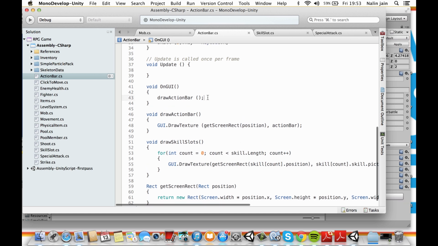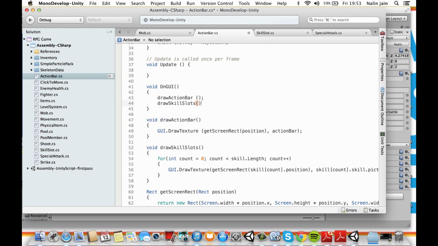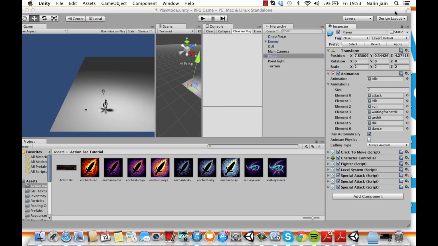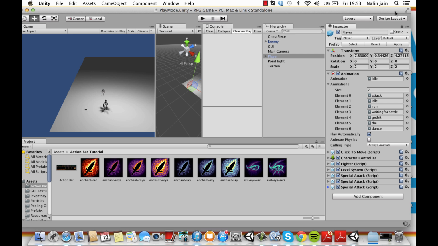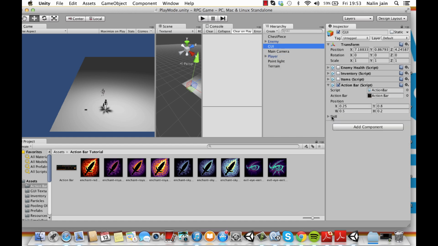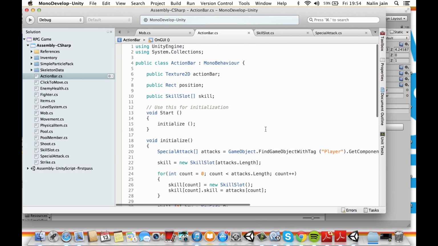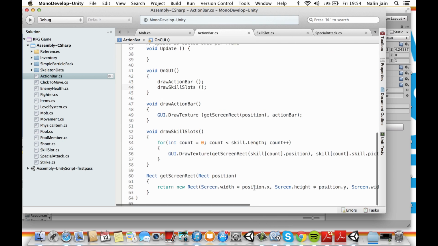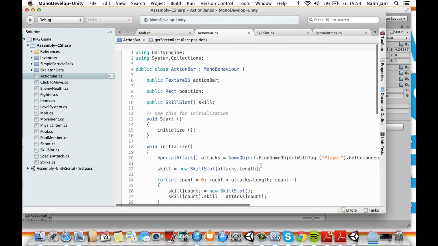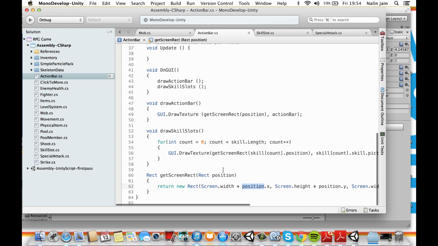And then we're going to say draw skill slots. Any errors? Nope. Well, that's surprising. And we have our skills over here, and what we need to do now is set these positions to actually draw the rectangles, to draw the textures.